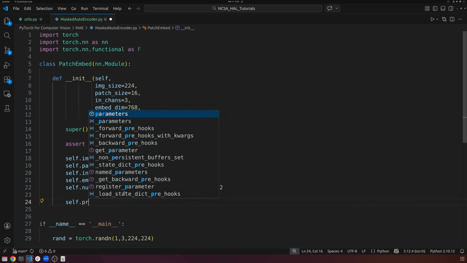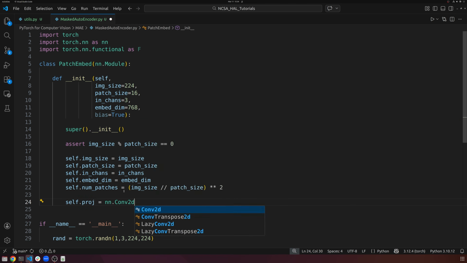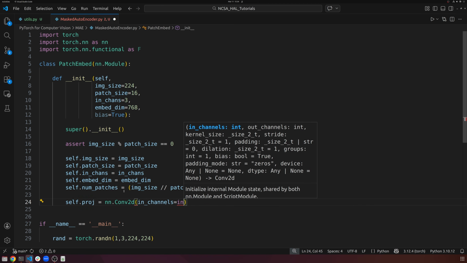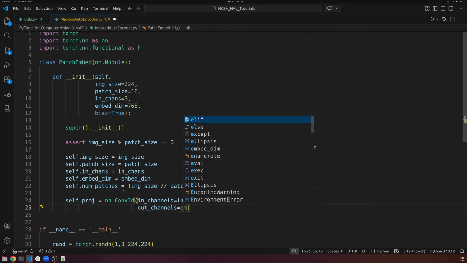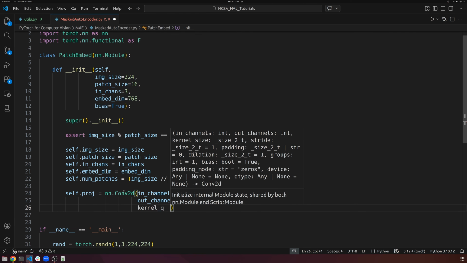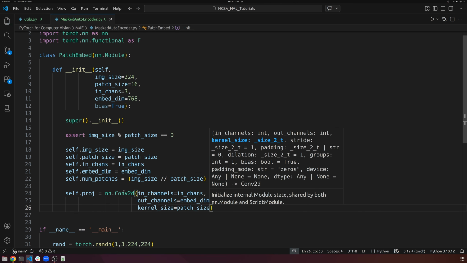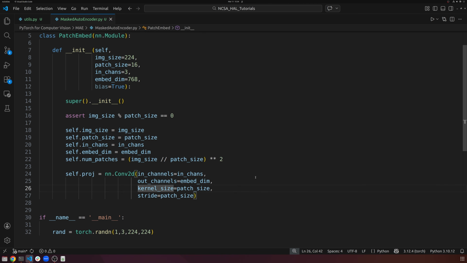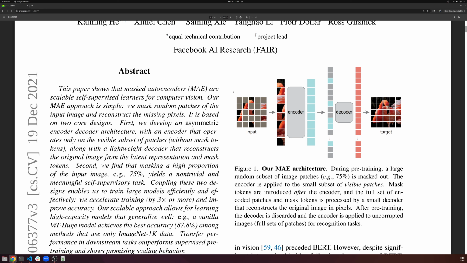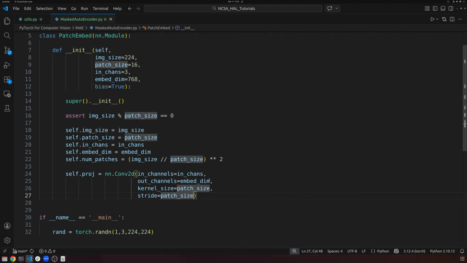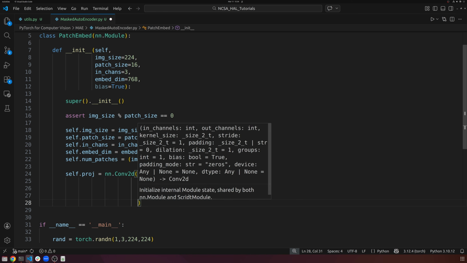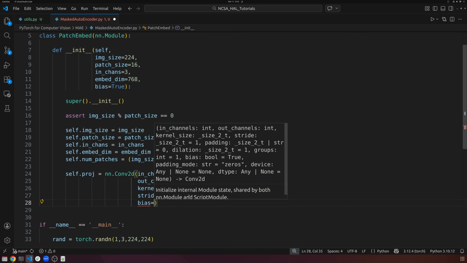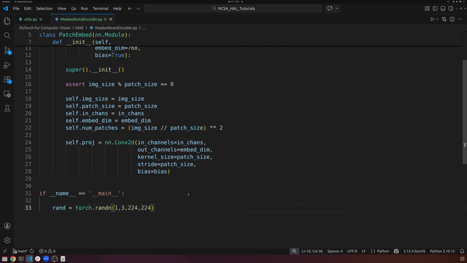And then our projection, the actual thing that's going to do this, is going to be nn.Conv2d. We're going to go from in_channels is in_channels. Our out_channels is going to be the embedding dim that we want. Our kernel size is going to be the patch size. Our stride will also be the patch size. So basically every kernel is going to look at a patch size by patch size location in our image. And then we're going to move over by patch size, so they're non-overlapping. So essentially we're going to take an image and perfectly cut it up into a grid with no overlapping patches. We could do overlapping patches if we want, but we don't need to in this case. So bias is bias. There we go.